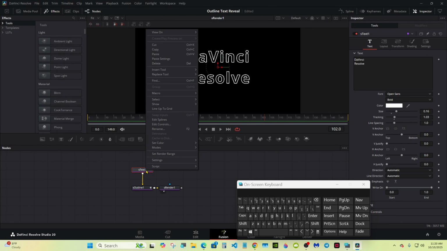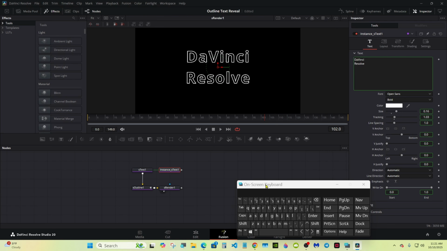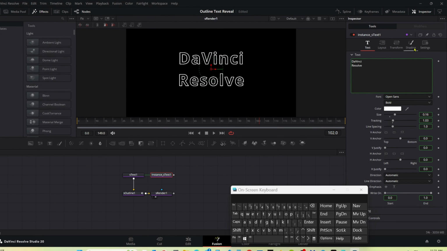Then right click on the text. Copy. Click away, and then right click and paste the instance. If you don't know what an instance is, it's an exact copy of whatever node you've taken it off from. If you change the value in one, you'll change it in both. There's a little green line connecting them. We're going to de-instance some stuff here, basically decoupling them so they work independently.